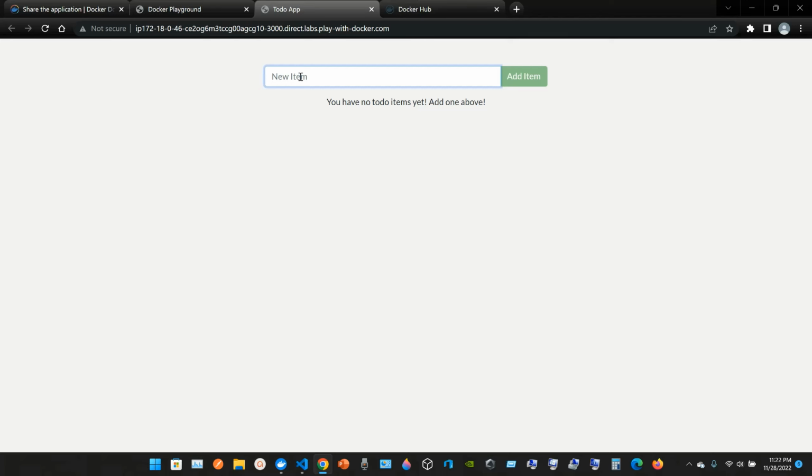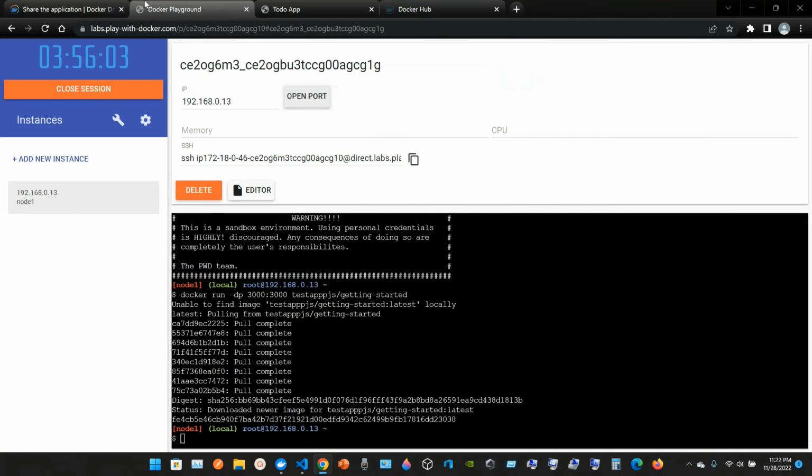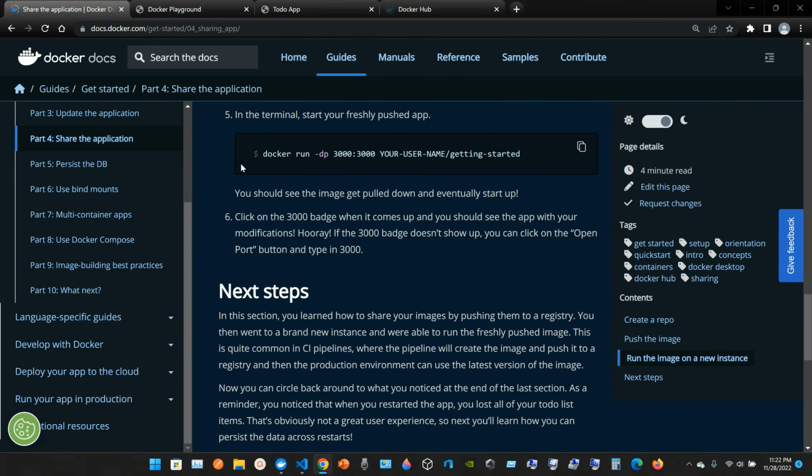So I don't know, food, bills, payment. We can start adding items. Now we can delete those items too. So yeah, pretty cool. Sharing the application with Docker. This project has been successful.